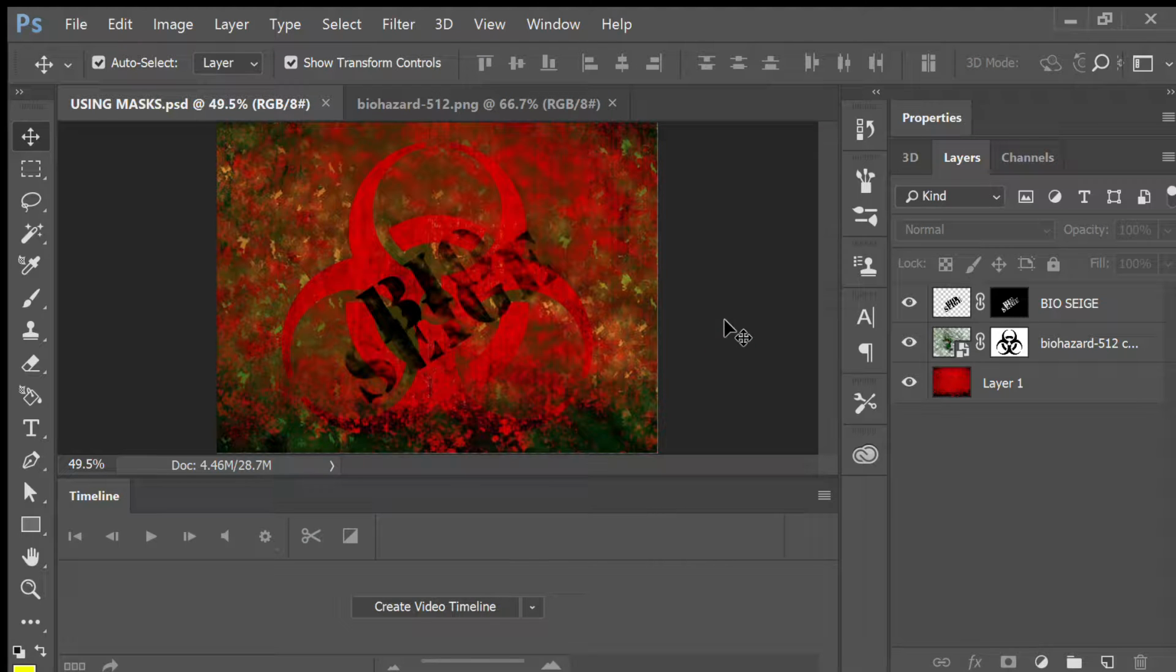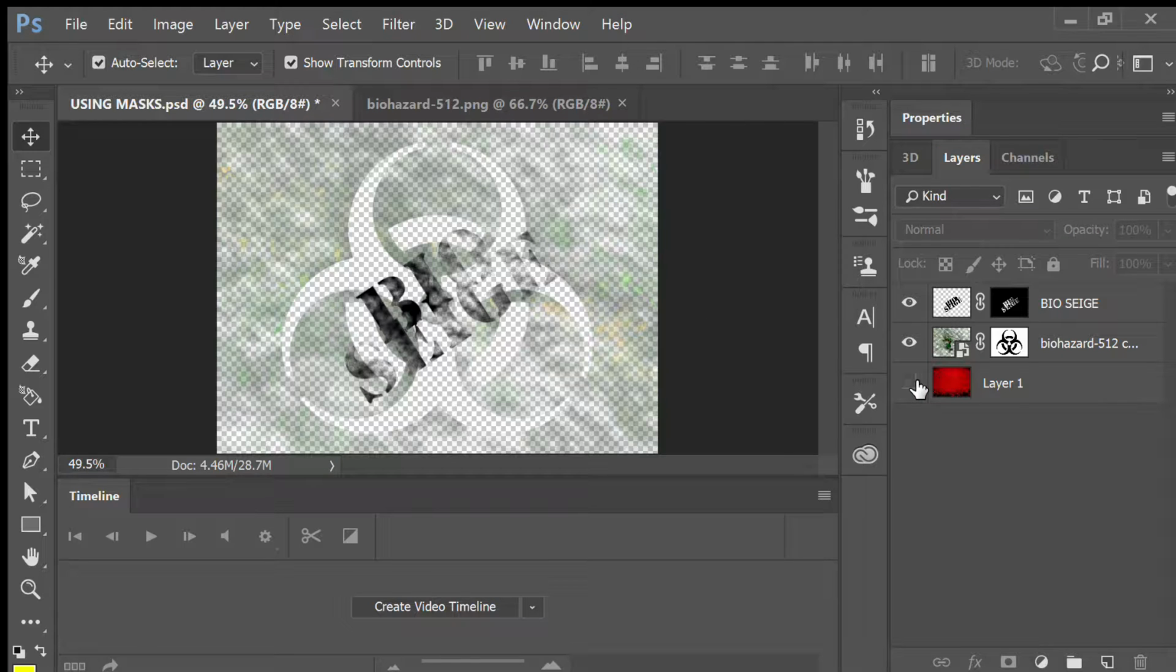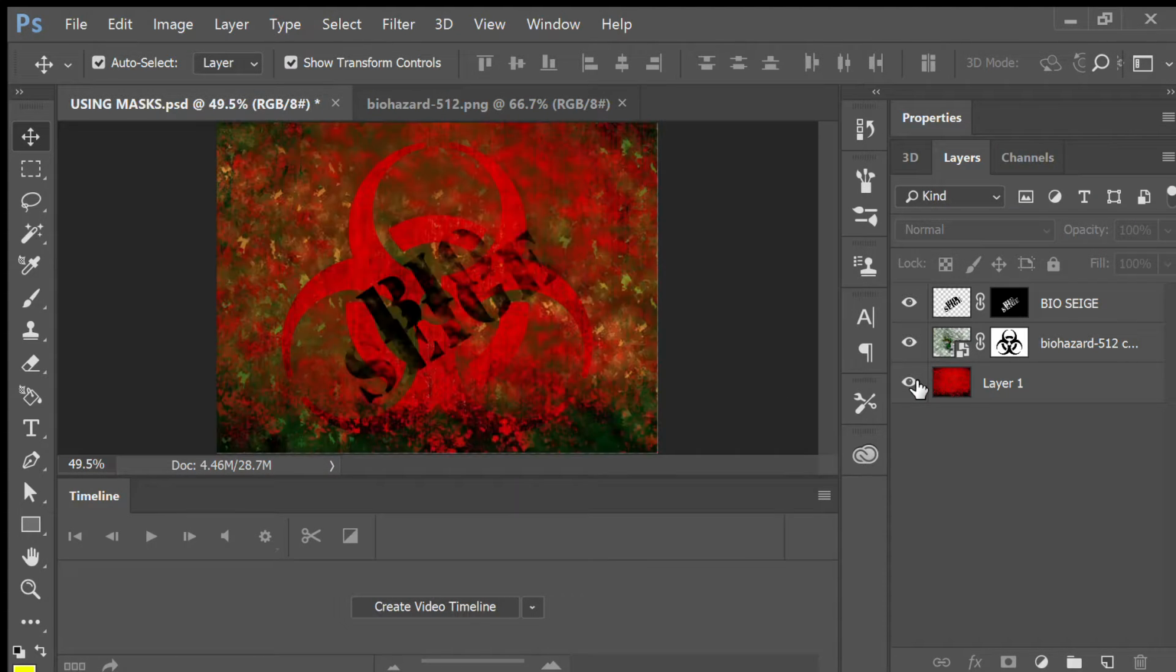Here's how you use Photoshop masks to edit non-destructively so you can create this cool kind of game logo. So what I've got here is the background, which is the gross, bloody, biological background. And then here I've got the dirtiness that I added in the mask, as well as the biohazard symbol as a mask. And then up here, I've got the BioSiege logo there. So how does this all work?